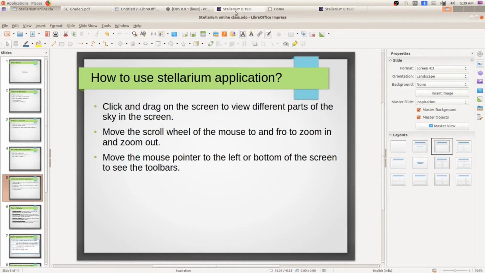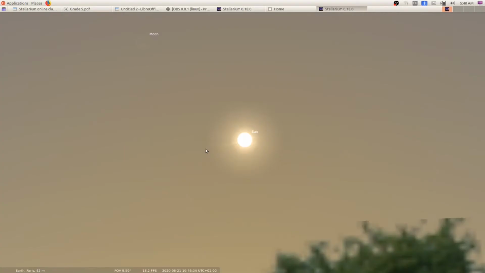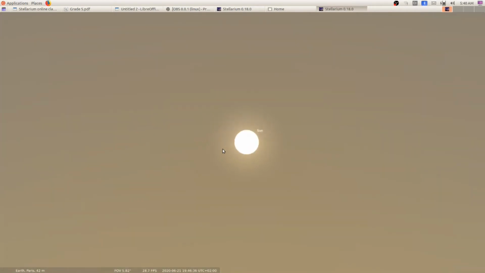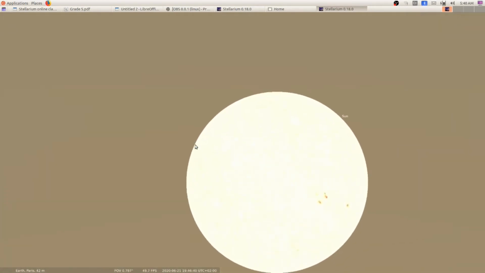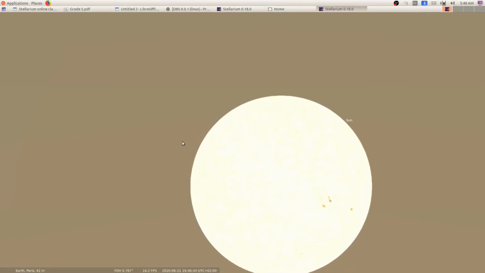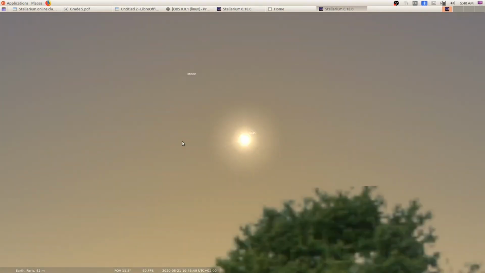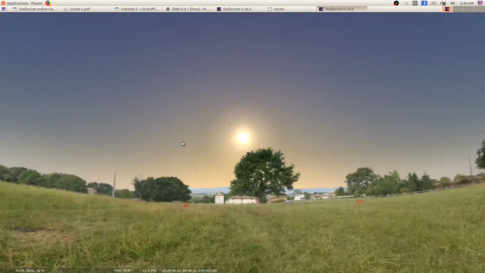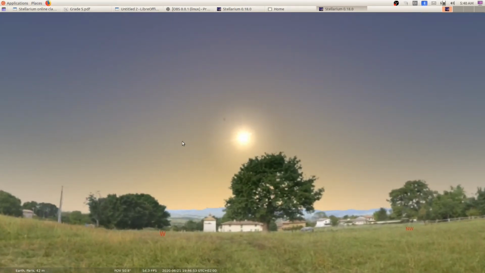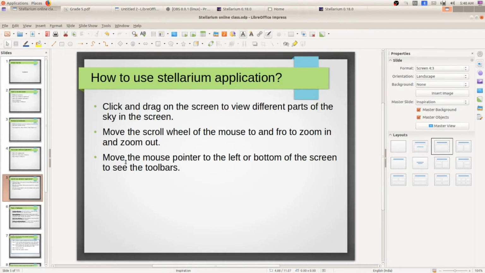So I'll show it now. Move your scrolling wheel forward. Now it is zooming in. Move your scrolling wheel backward. Now it is zooming out. Is it clear, my dear students? It's very simple. Now what is the last tip?